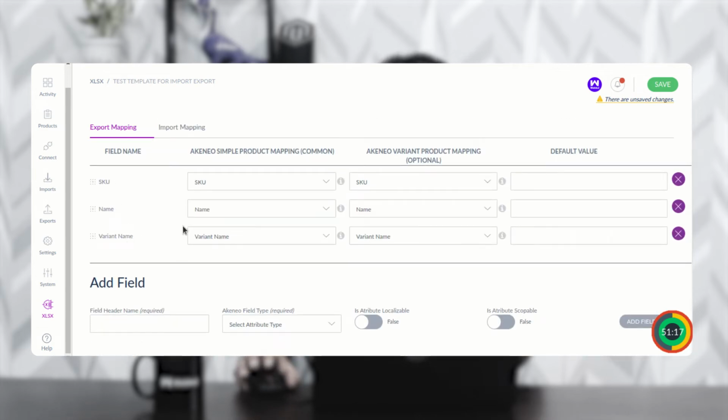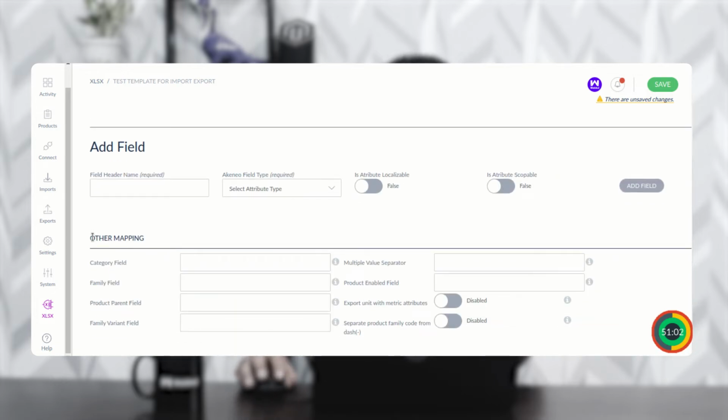You can do it for the other XLS file field header names as per the requirement, and then you can map them with the Akeneo simple product mapping and the variant product attributes as per the requirement. And then what you need to do is go to the other mapping section, and here you have to set up the category field that would be there within the XLSX file. So we'll set it as categories, multiple value separator, we'll choose it as a comma.